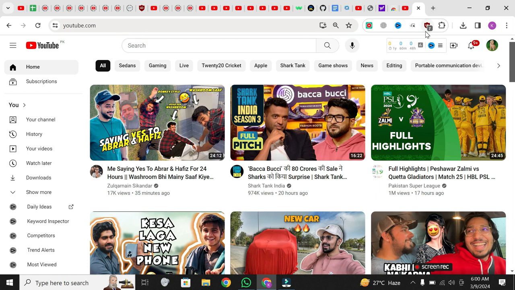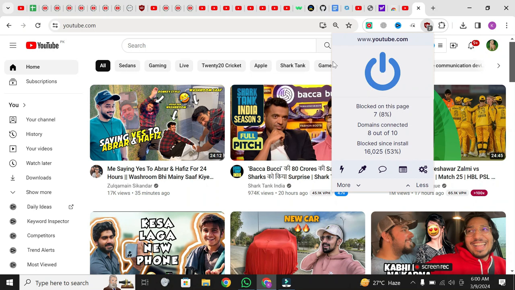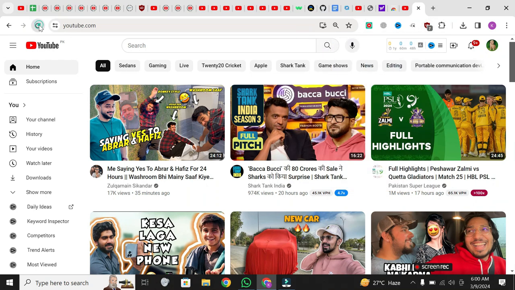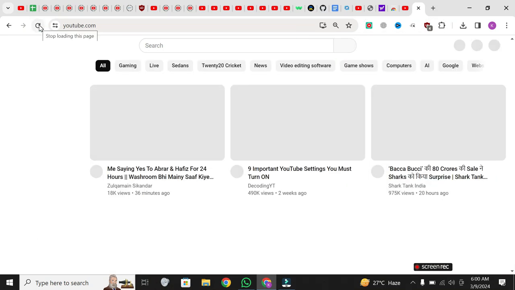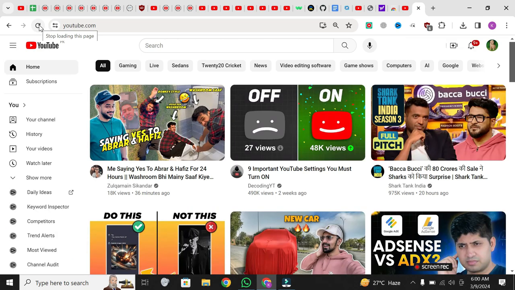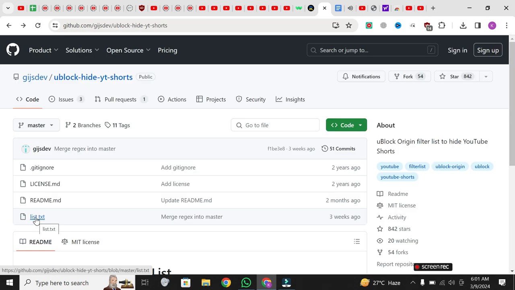But hey, if for some reason you can't access my sheet or code, don't worry. You can also find the filter code on GitHub or Let's Block It. I've provided all the necessary links in the description below for your convenience.